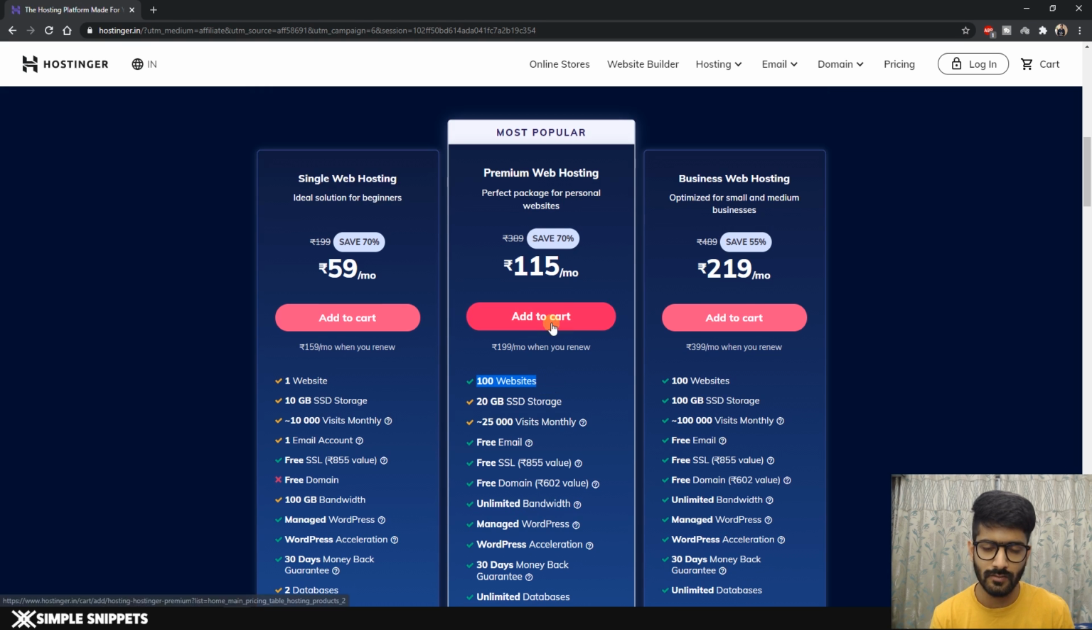Now, quick note guys, when you are buying a shared hosting, do not think of it as an expenditure or an expense, especially if you're serious with web development and especially if you're serious with freelancing. That is because when you purchase a web hosting, and if you're going with this plan, you can see you can make 100 websites.